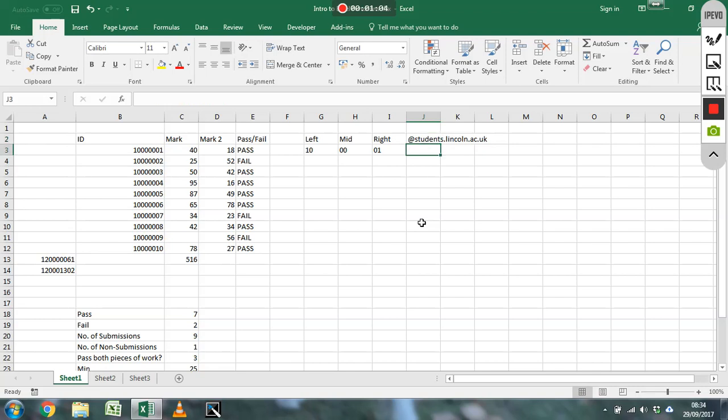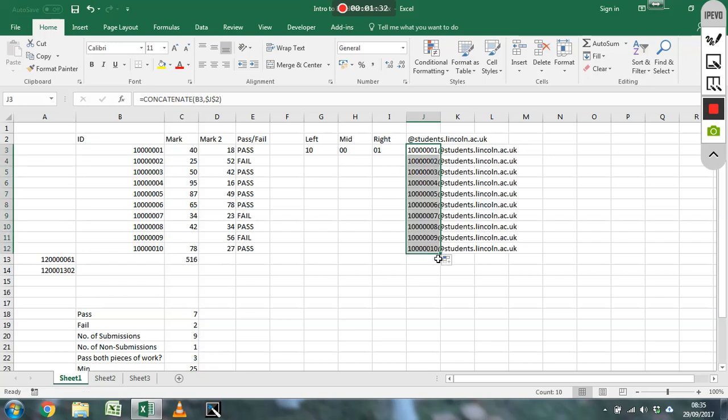If I then want to put those together with your student IDs, I can take the first piece of text, your ID, comma, the second piece of text, the end of the email address, close brackets, and that's put them together. And that's now your student ID. If I want to copy that down, I also need to stick the dollar signs in the ending, because they're all the same. They're all referring back to that cell J2. And there I have 10 student IDs, 10 student emails.